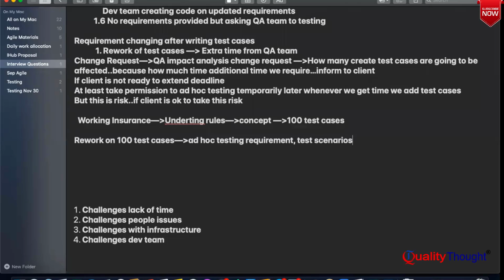So now underwriting rules are modified. Whenever underwriting rules are modified, we realized something is wrong, so we discussed with the client. We clearly informed the client, boss, this is a risk. But there is no other option.